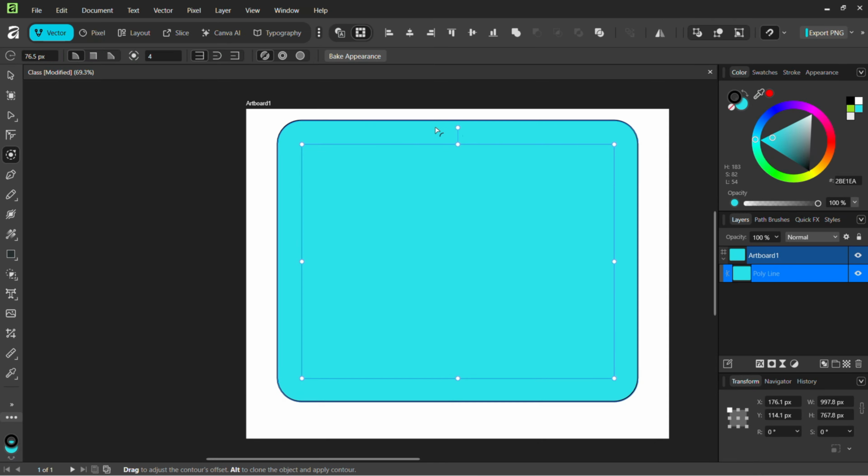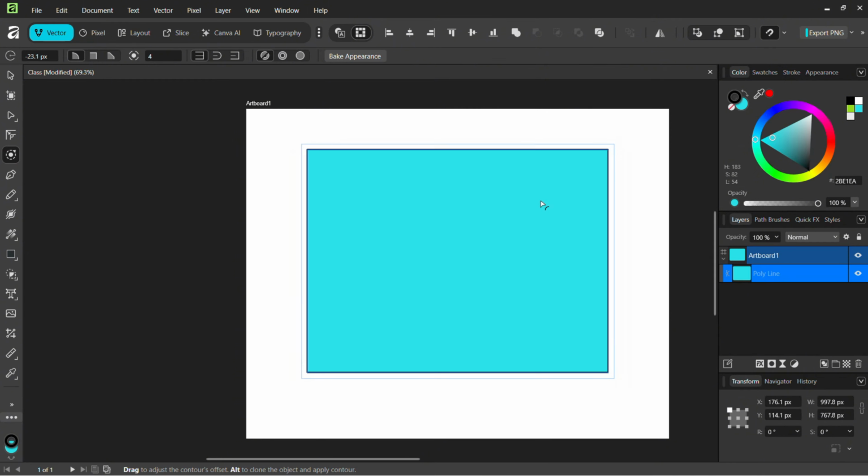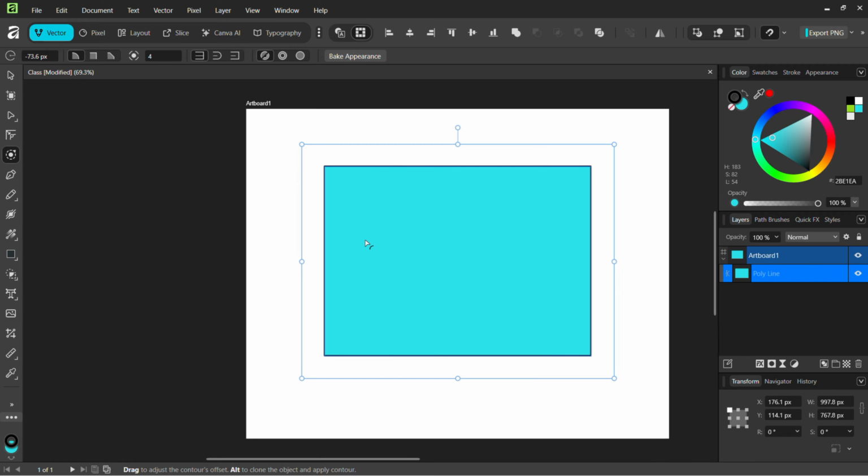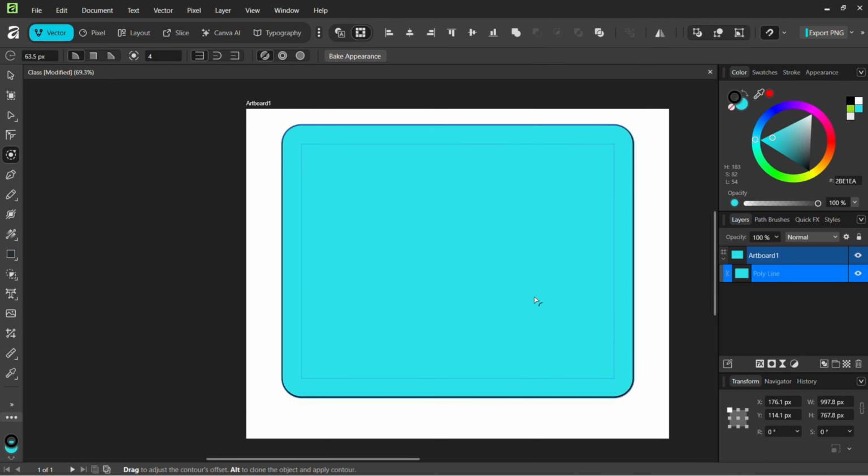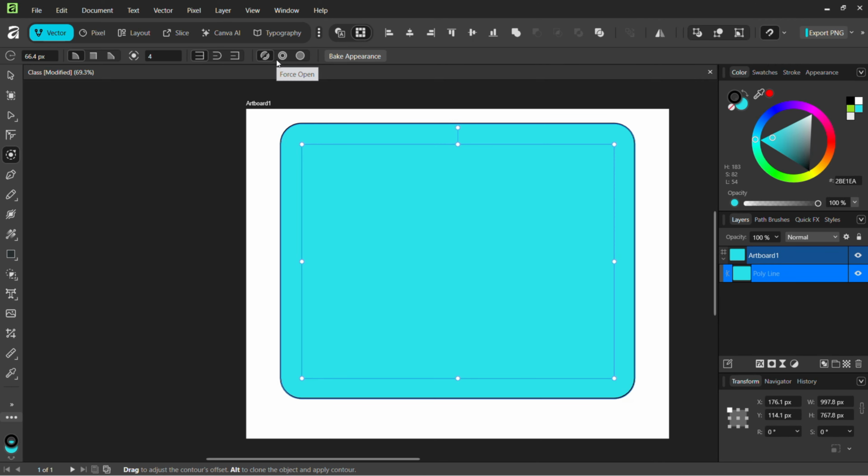See, it maintains the shape, but it goes out at this other end. You can drag it in like this, the shape stays, but it shrinks inward. You can drag it outward. Now let's look at these other ones.